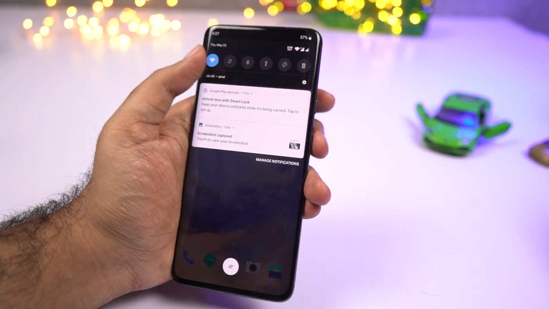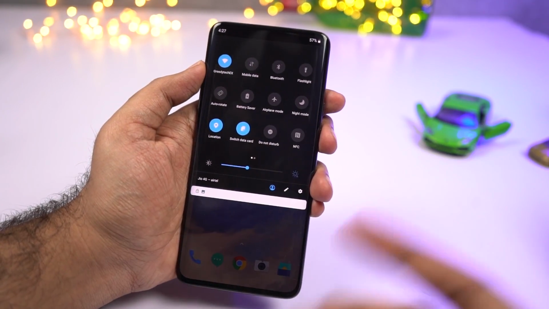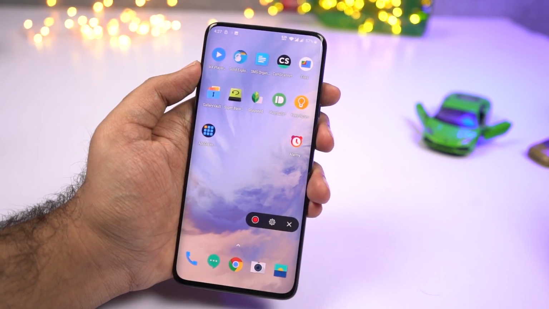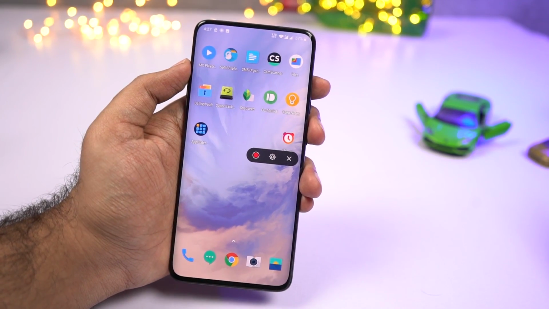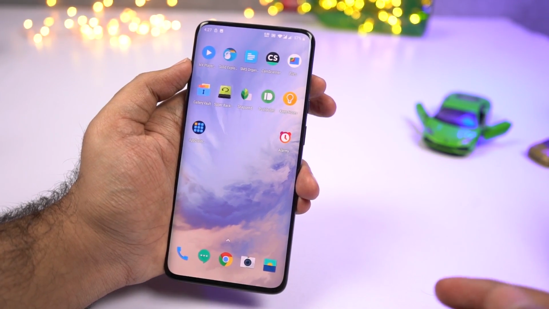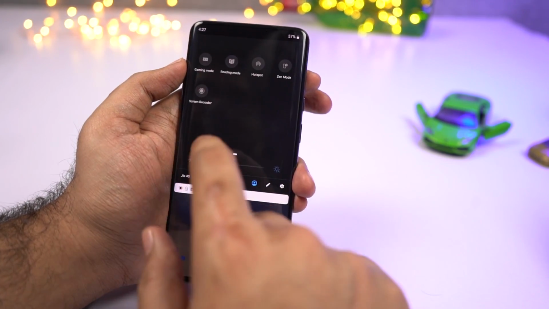Maybe you want to screencast a gameplay or something. If you want to record your screen, go to the notification toggles and you have a toggle over here. Just click it and you'll see this floating window. Now to start video recording, click this button, and once you're done, click this button over here. Now let's go back once again.